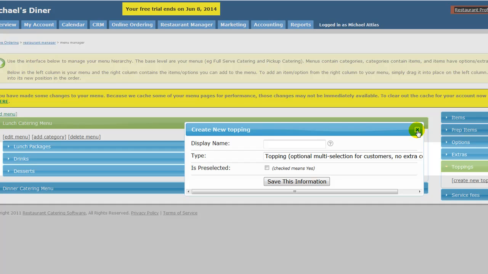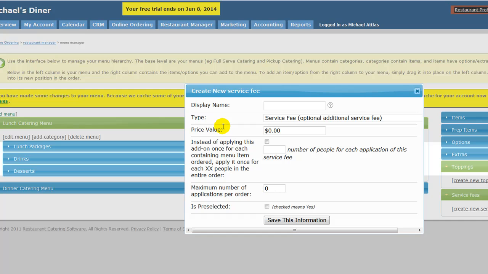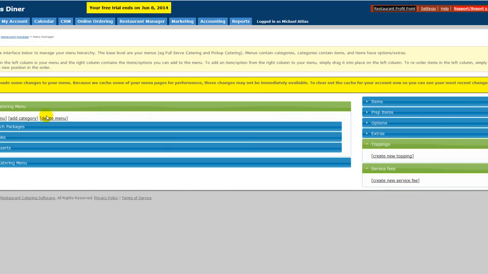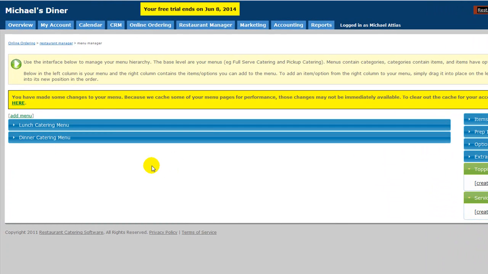And then service fees would be a fee associated with an item, usually like a buffet or an event, and that's attached to it. So it's a way to add a set fee to something and not make it dependent on the number of people. So that's how you start entering your menu.